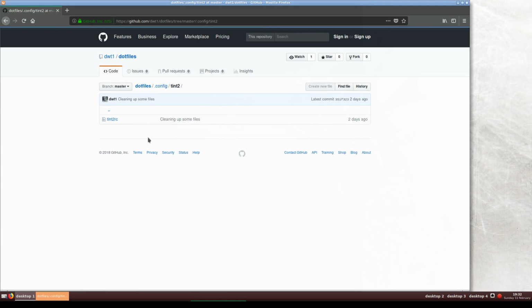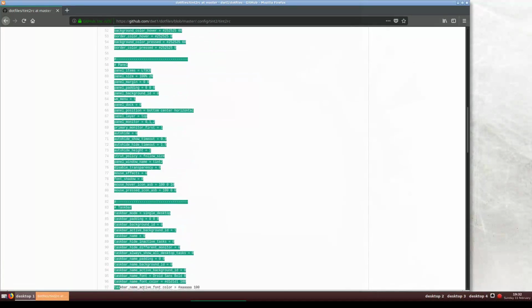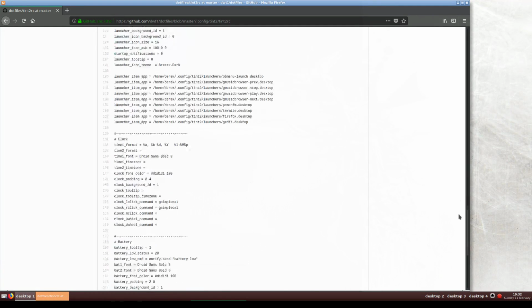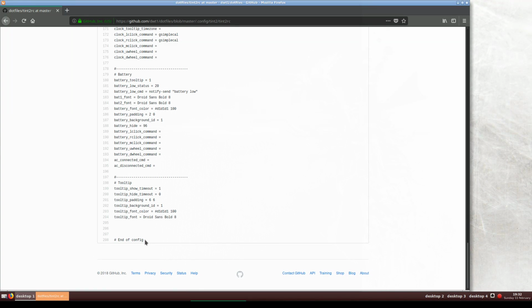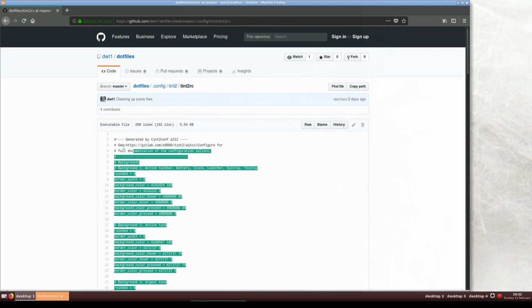For example, here's my Tint2. Here's my tint2rc. Let's see if I can just copy this thing. I'm not sure how long this file is. Probably should just download it. I'll just copy it straight into the text editor.